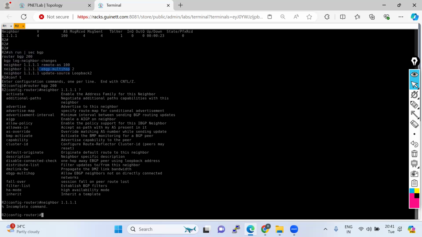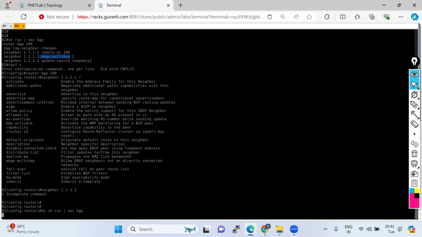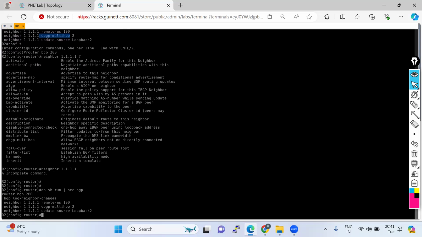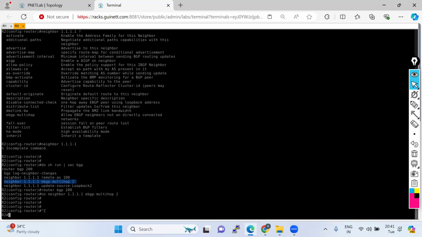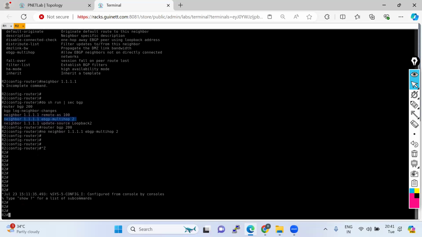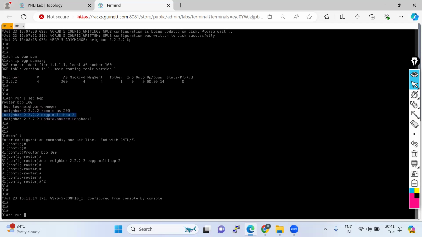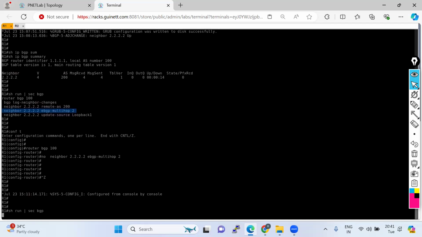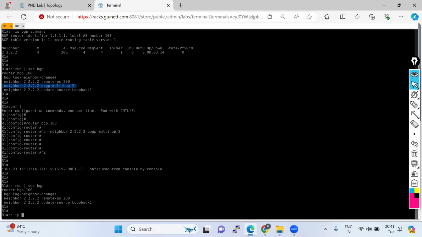Show run section BGP, and router BGP 200, and I'll just remove this ebgp multihop command. See, show run section BGP. So you can see I removed this ebgp multihop command, but still I want to form this neighborship. Is it possible? The answer is yes, it is possible. How? Let me tell you the other way.